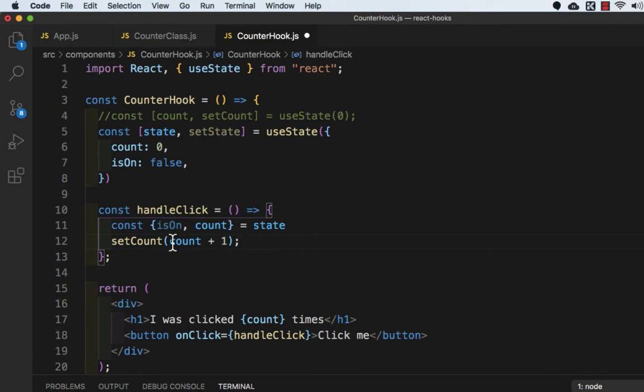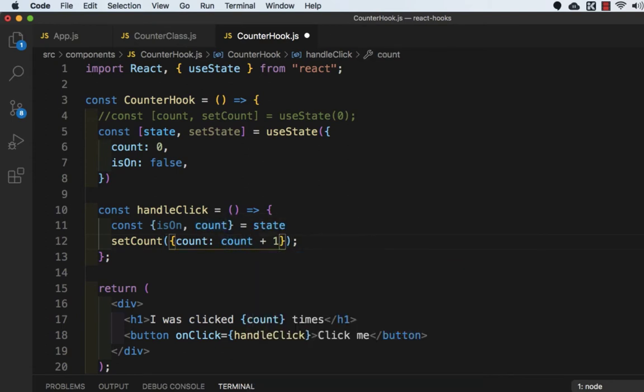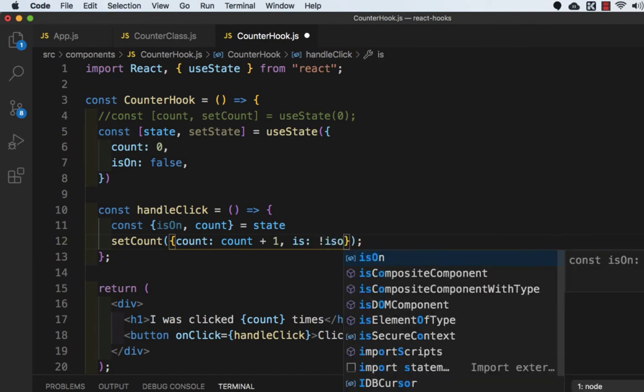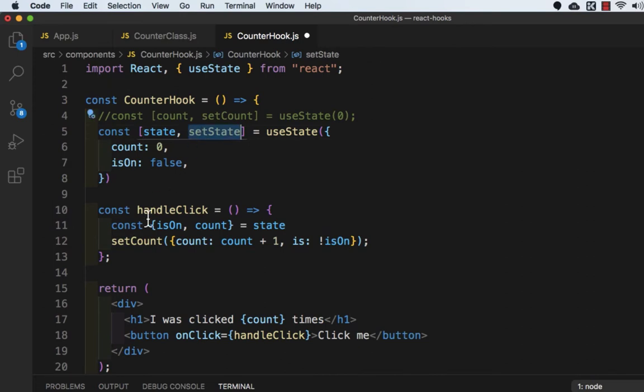Okay. Now this will be an object. So we need to write curly braces, and here also we need to end this with the curly braces, and here count, which will be count plus 1. And the second value isOn, that will be not isOn. And this will be setState. So instead of setCount, I'll write setState.